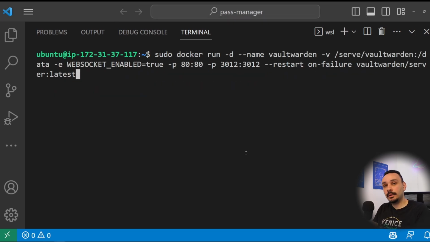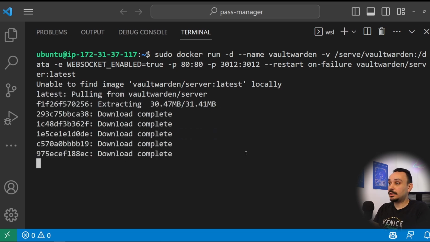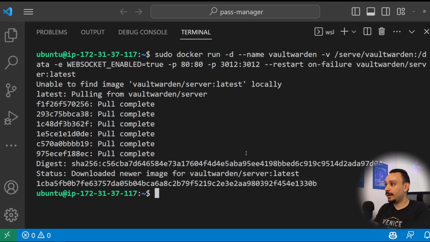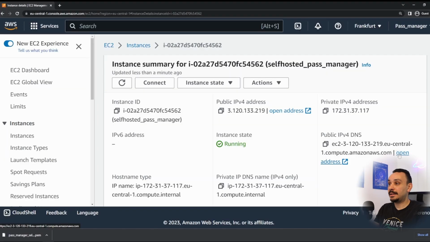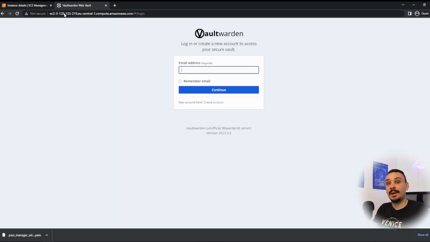This command creates a new Docker container called Vaultwarden using the latest Vaultwarden image. It maps the local /vw-data/ Vaultwarden directory to the container's data directory and enables WebSocket support by setting the WEBSOCKET_ENABLED environment variable to true. It also binds the container's port 80 to the host port 80 for HTTP connections and port 3012 for WebSocket connections. Now Vaultwarden should be up and running. Open your web browser and navigate to your EC2 instance public DNS name. You should see the Vaultwarden login page. And voila, we now have an up and working instance.